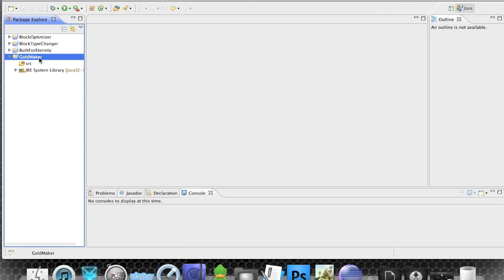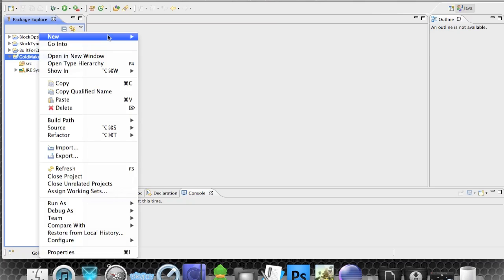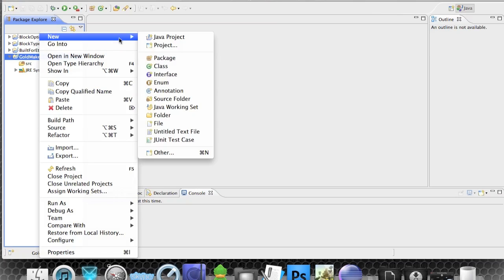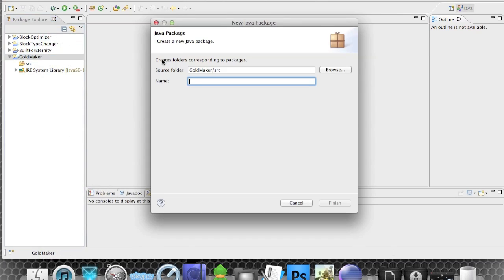Then right click the Gold Maker folder, go to New, and Package. We're going to make a new package and call it me.ravages.goldmaker, but how this works is not really too important, so don't worry about it. Just put me.yourname.goldmaker, with no spaces. That's pretty important.